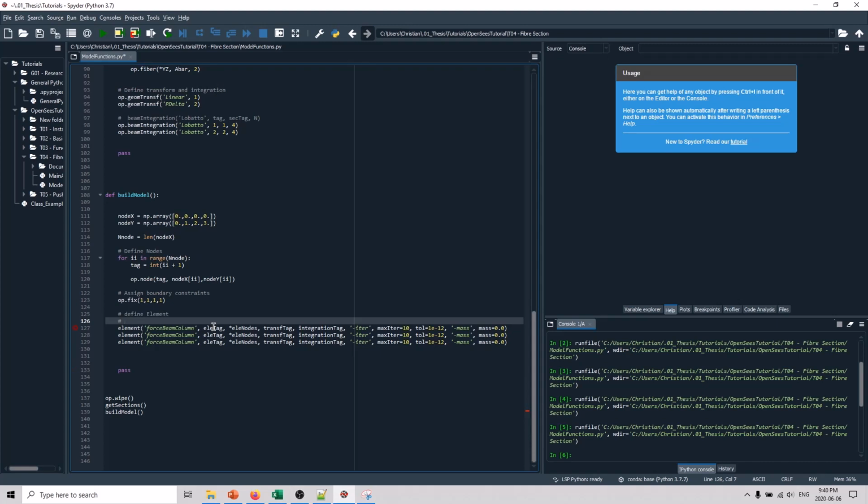So we need to have our element tags. We'll just say 1, 2, 3. Element nodes: the first one goes from 1 to 2, 2 to 3, and then 3 to 4. Transfer tag, we're going to use a linear. This is 1.